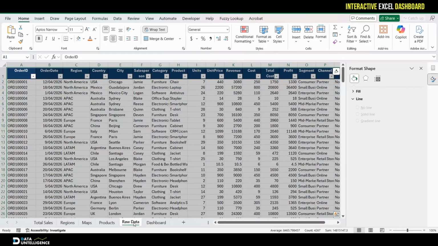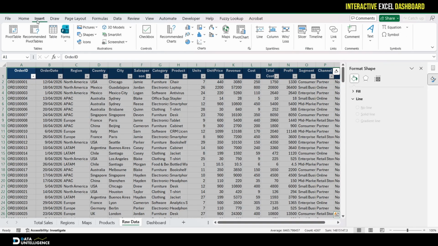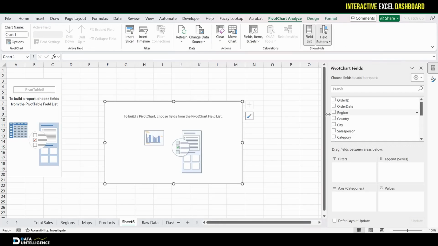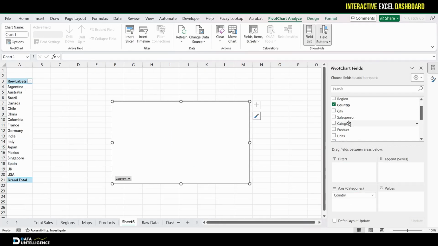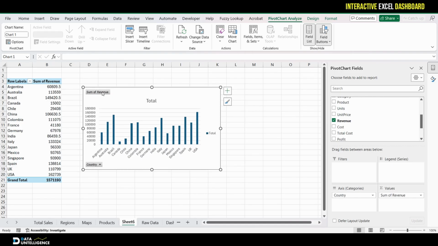Okay, so let's go and build our 4th chart, which is the chart by countries. So we'll go to that raw data, insert, pivot chart and table, press OK, and this time we want it by country. So we're going to bring country into the axis, and we're going to bring in the revenue into the values. I'm going to simply format this chart now. I'm going to do this quickly.